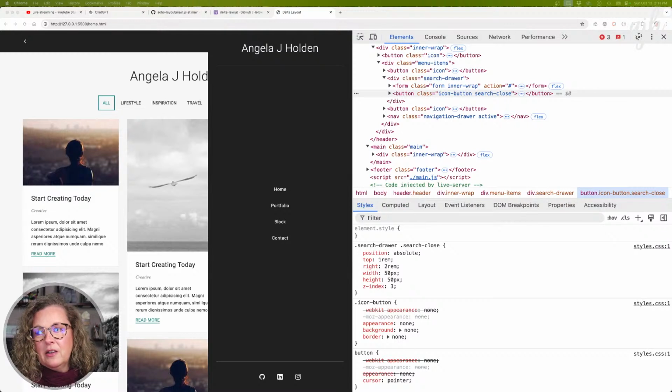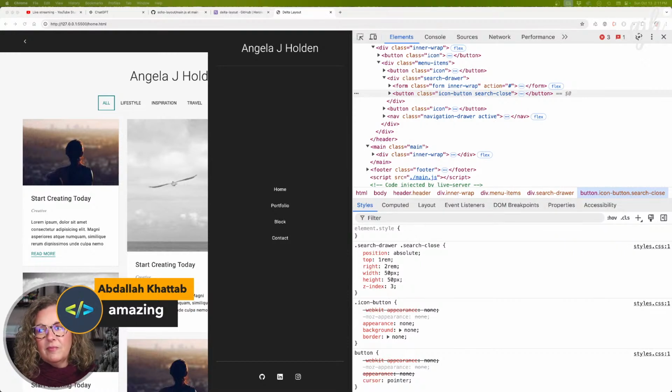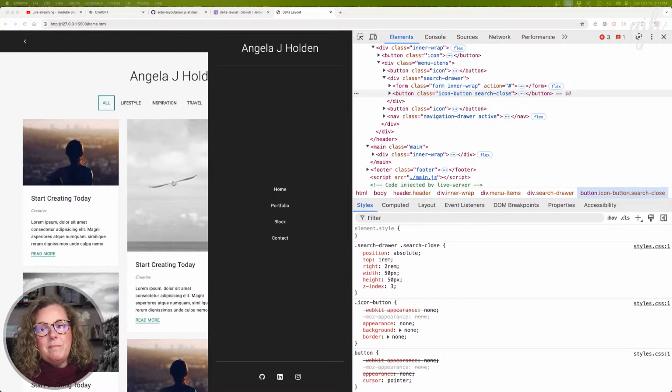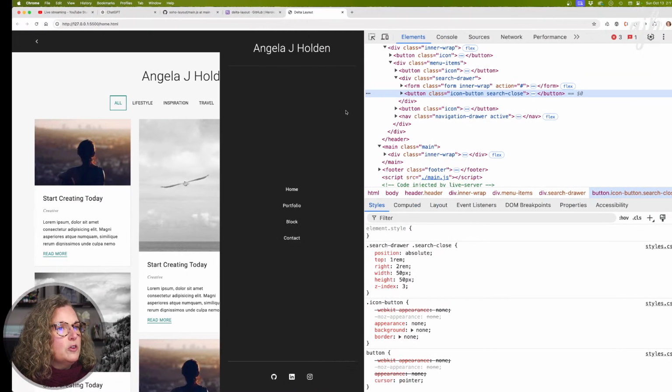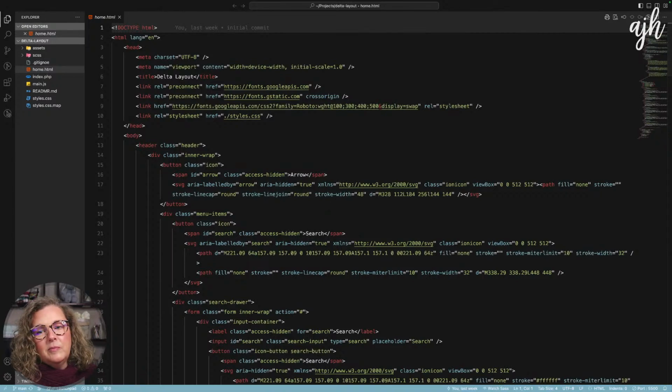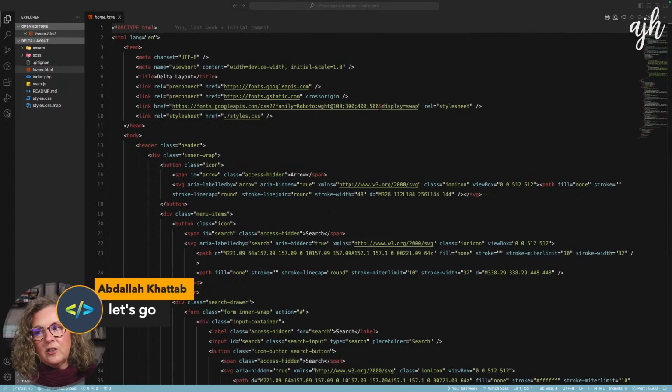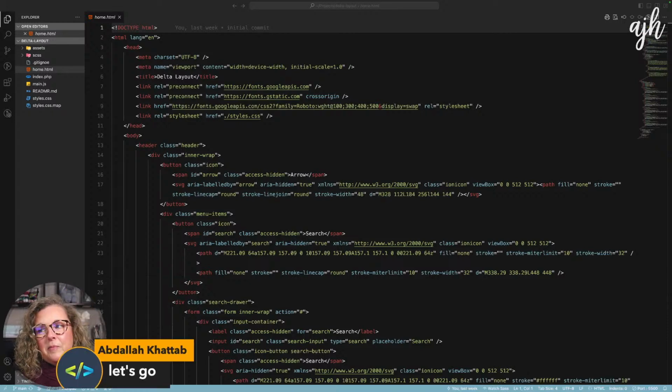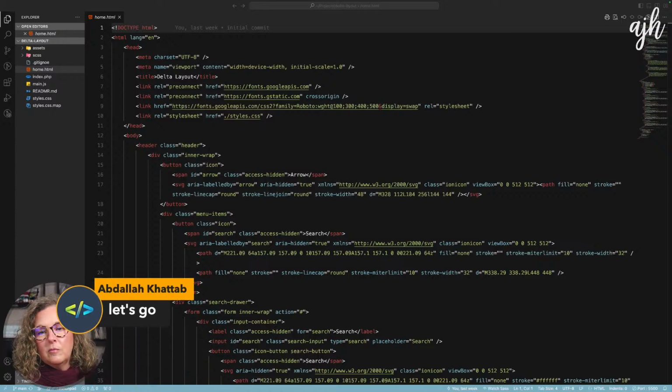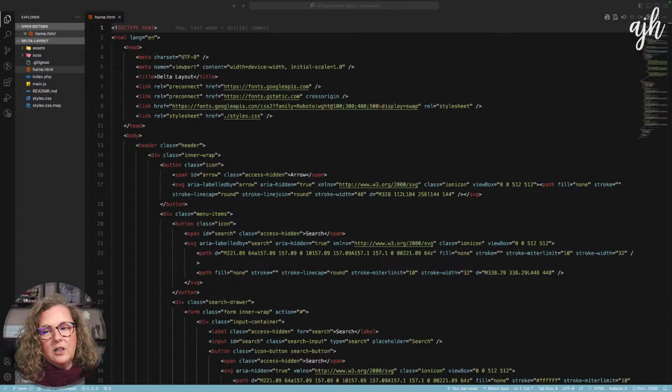All right, let's go back. Here we go. Look at that. So fancy. All right, so I'm going to go ahead and add this, we're going to move this close button, and then, yes, let's go. Agreed. Whoops. There we go. It's a little buggy.